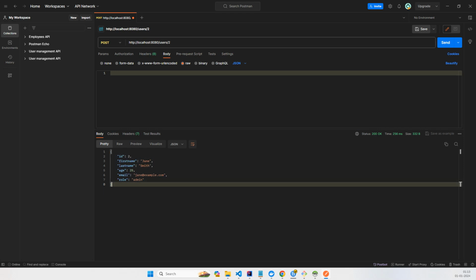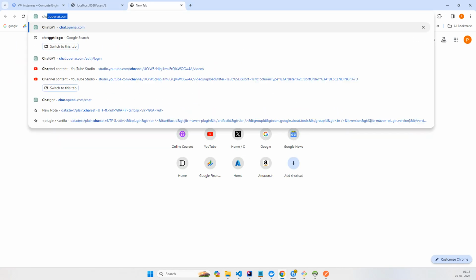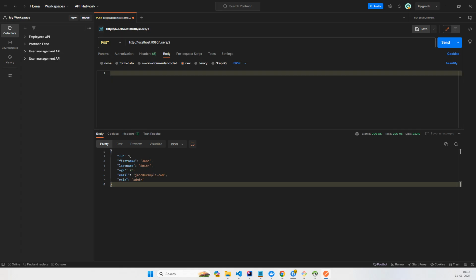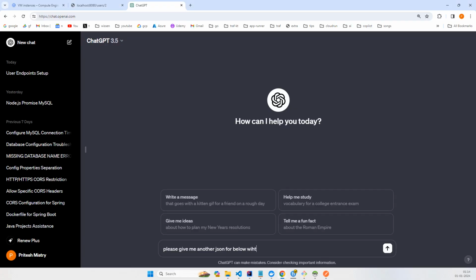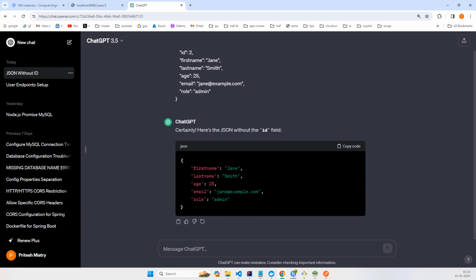So I tried many times. Sometimes we can even go to ChatGPT. Let's ask ChatGPT in fact. That's good, no? Please give me another JSON for the below. And do we have an ID, right? Without ID. This is good. The above has a common name. Give some different name.